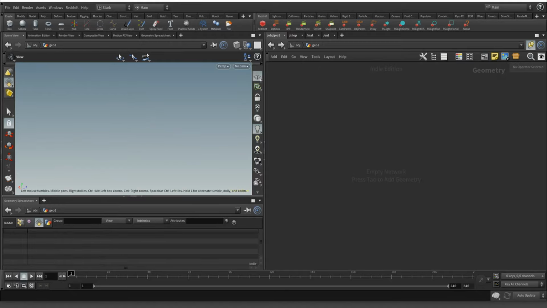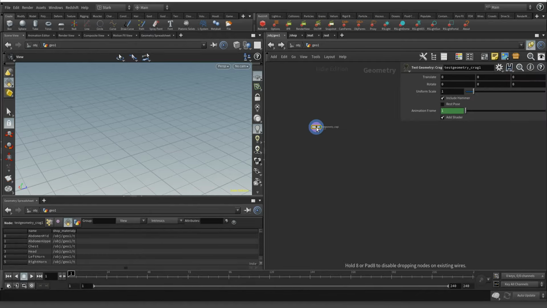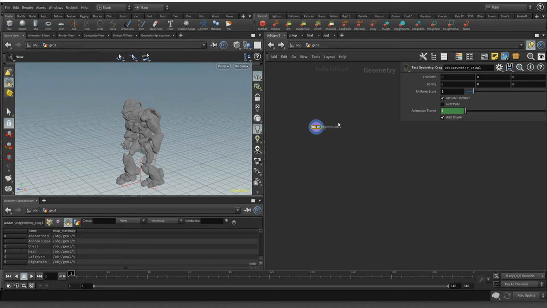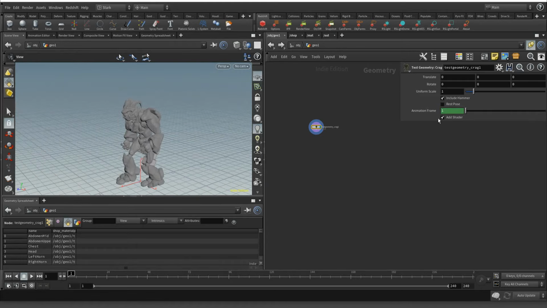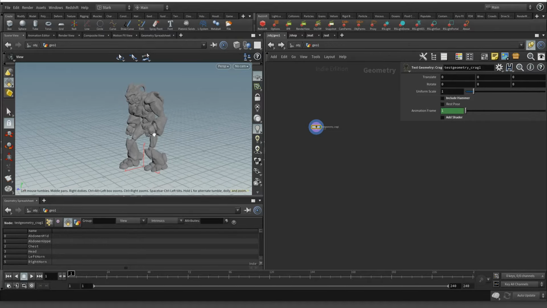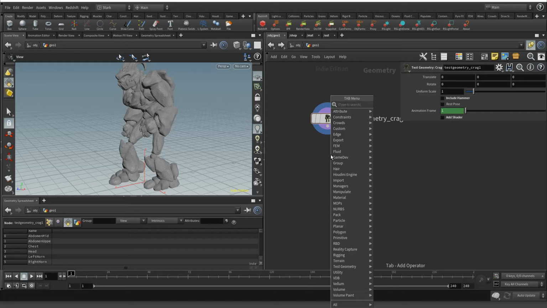All right, so let me just get some geometry in here. I'm just gonna use Crag, this guy, and not gonna use the hammer. I don't want the shader, I don't want the hammer. Well, because I want to show, not add, sorry.